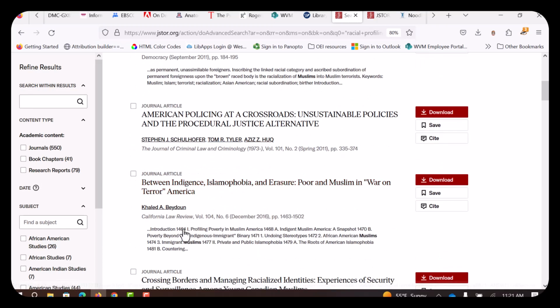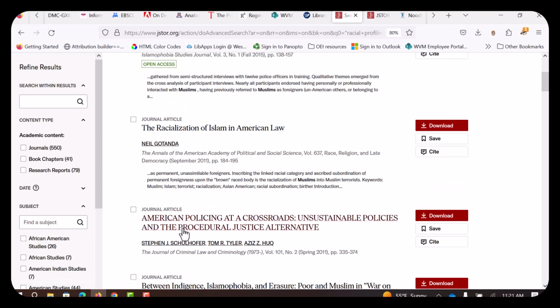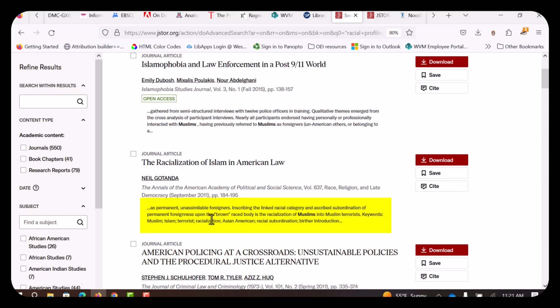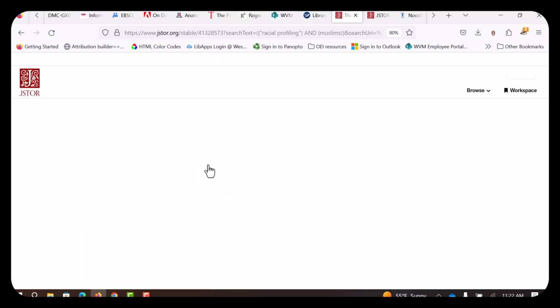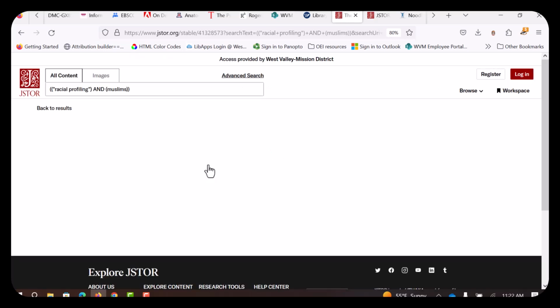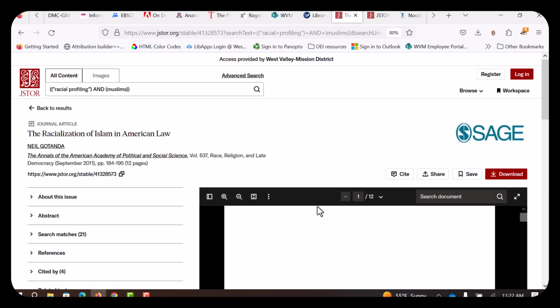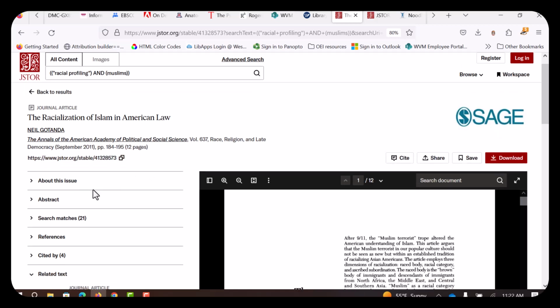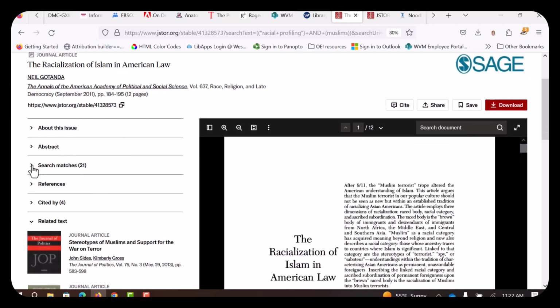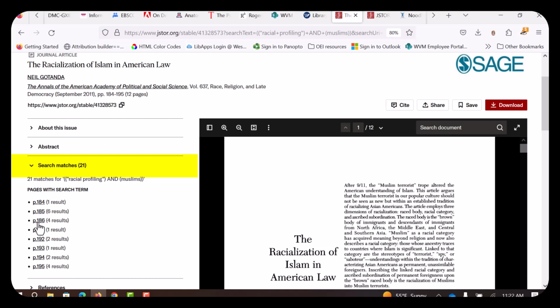The titles can give you a little bit of information, and then each of these articles has a snippet underneath it that can give you a little bit more information. Let's take a look at this one, the racialization of Islam in American law. What I like about this database is it gives me the article over here on the right, and over here on the left it talks a little bit about this particular issue. It'll give me how many times my search terms appeared in the article and the different pages they appeared on.